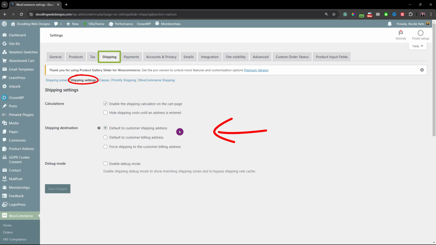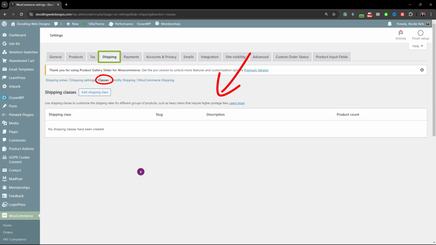As for the last option, it is to enable the debug mode. You could just ignore it or just enable it. If you enable it, it will show matching shipping zones and bypass the shipping rate cache. So it's up to you. Alright, the next page is shipping classes.